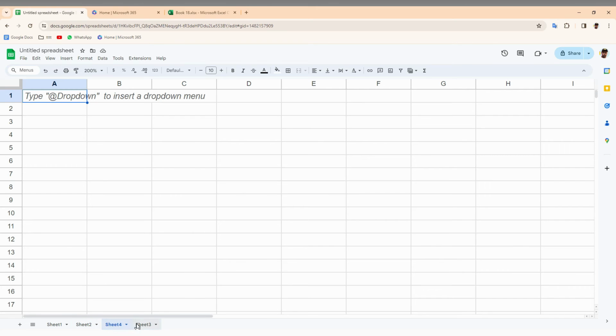all sheets. You can see if you are opening a new sheet, you can't find the formula bar because the formula bar has been hidden. This is how you just hide the formula bar on your Google Sheet on your computer.